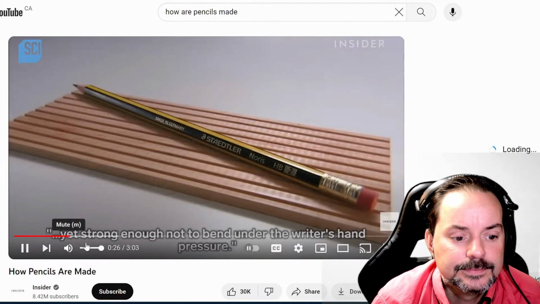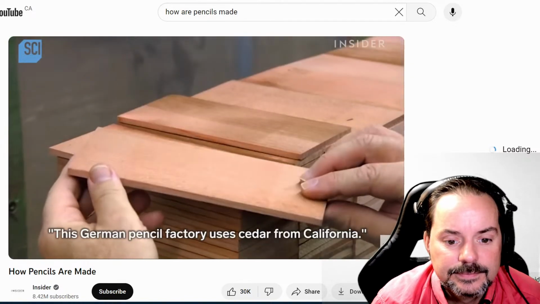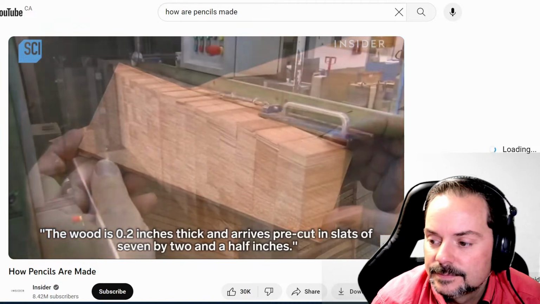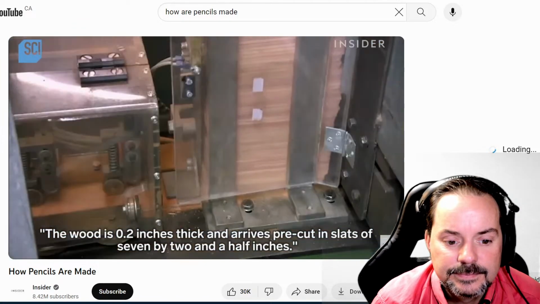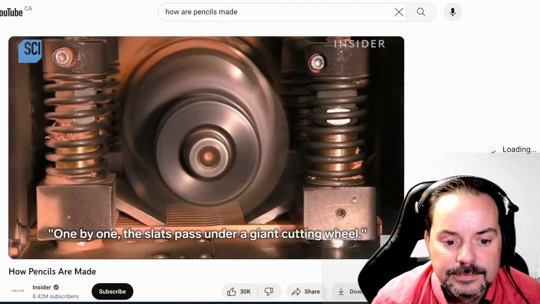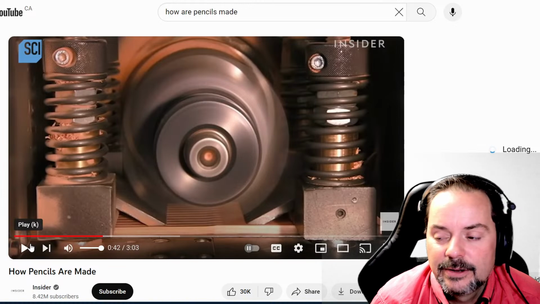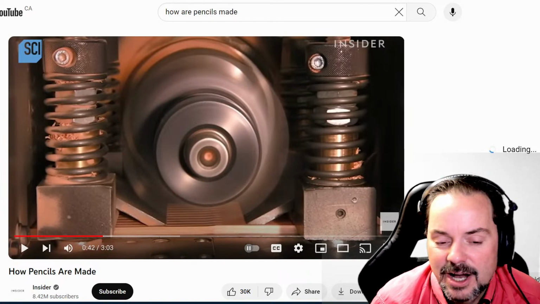Enough not to bend under the writer's hand pressure. This German pencil factory uses cedar from California. The wood is 0.2 inches thick and arrives pre-cut in slats of 7 by 2.5 inches. One by one, the slats pass under a giant cutting wheel.